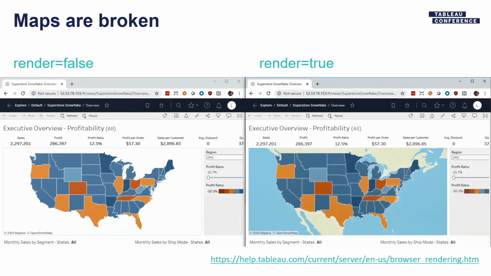On the left is an example of what we call browser rendering. So the maps are actually rendered in the web browser. It's the user's web browser that is reaching out to our mapping servers and requesting the images.